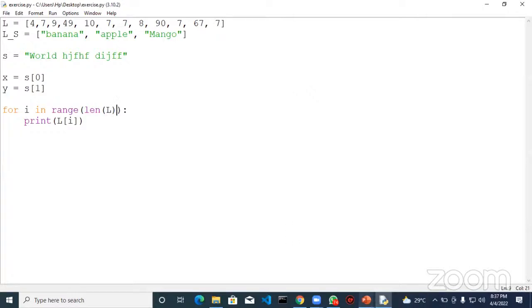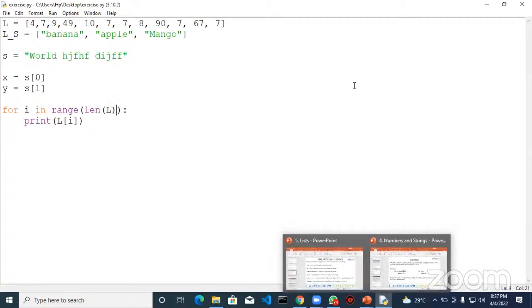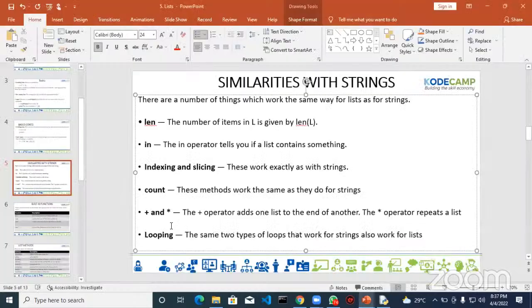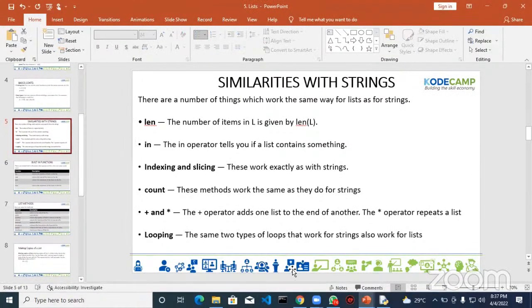Any question before we move on? Actually, we haven't even touched this slide. So, any question? Okay, I believe there's no question. So that's the similarity between strings and lists.